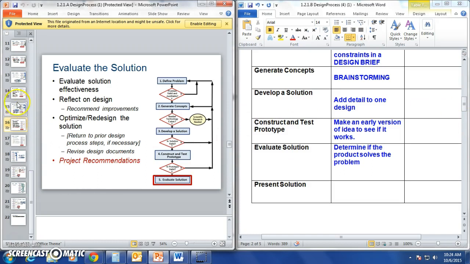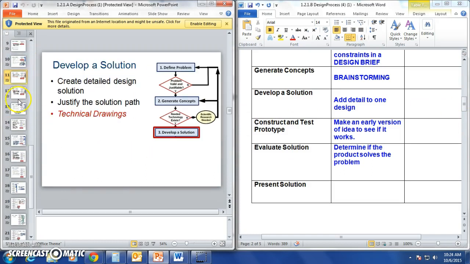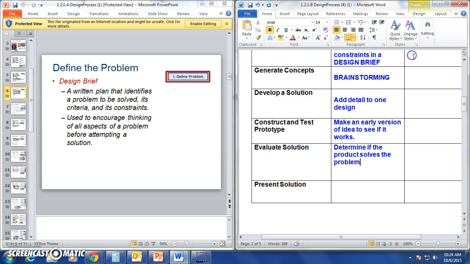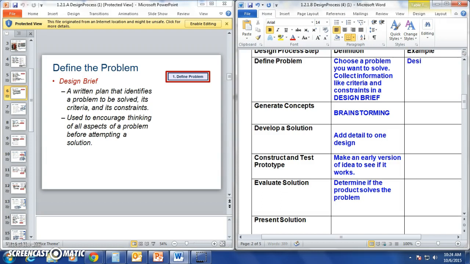Okay? From there, you can make recommendations. In fact, all of these red words, I don't mind if you just, yeah, you could even just say, for example, design brief. I don't really like this design matrix or product matrix.